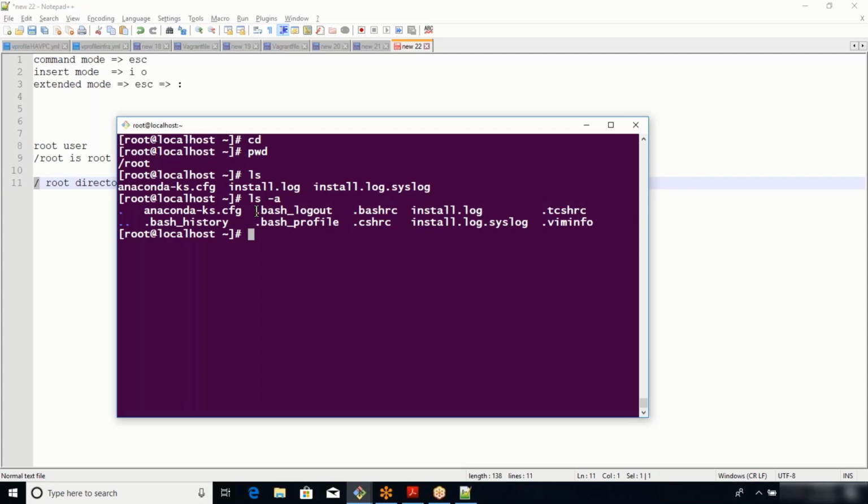Any hidden files will start with a dot: .bash_logout, .bash_profile, .bashrc. These files we'll use a lot later. You can create your own hidden file.